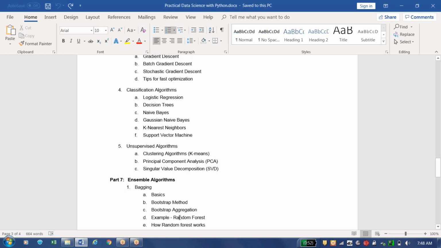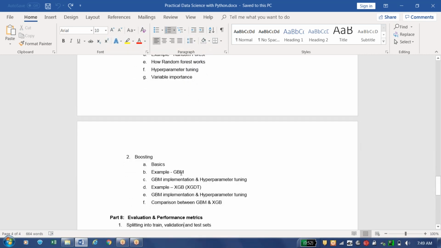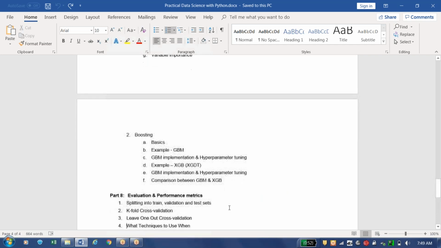Along with random forest, I'll also cover GBM and XGB as well. Yeah, here I covered the XGB. A little more advanced algorithm as well.